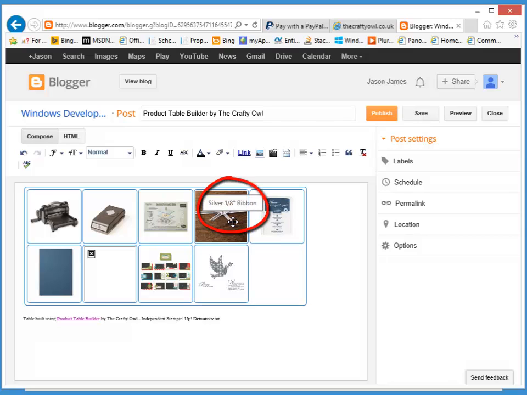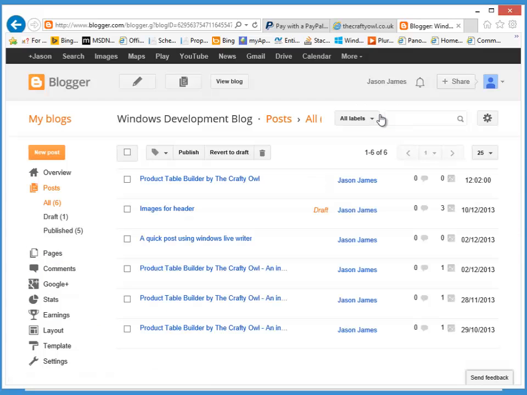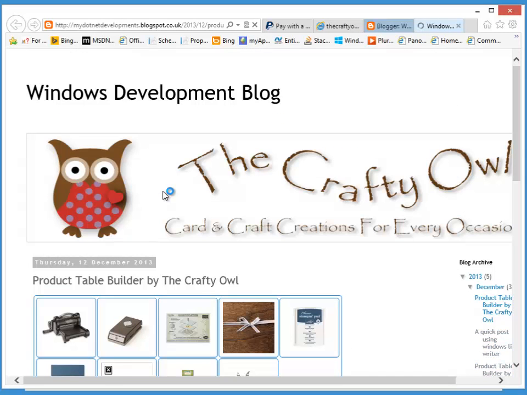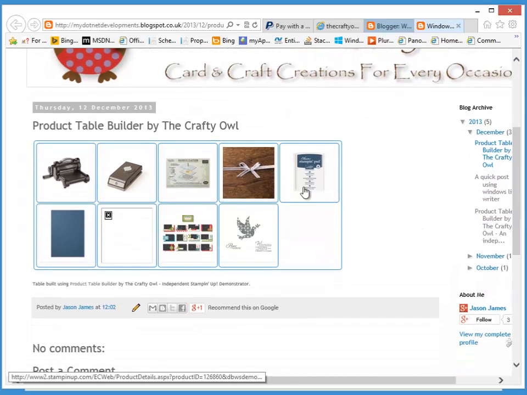What you can also see is a title for each of the items that tells the viewer of your blog exactly what it is that they're looking at. And of course it also includes the hyperlink. I'm going to publish this blog post and view it. And this is what it looks like.